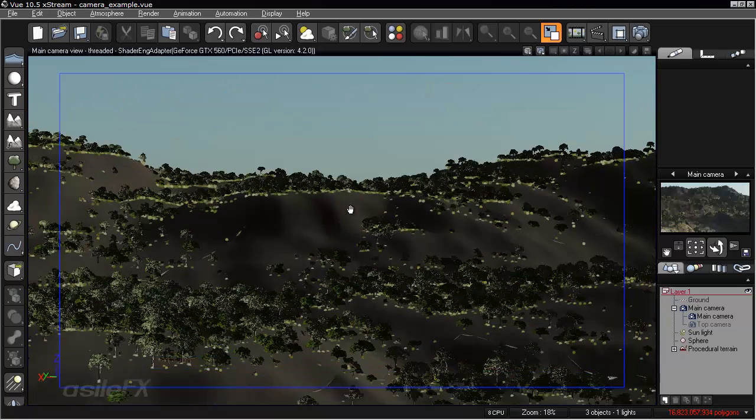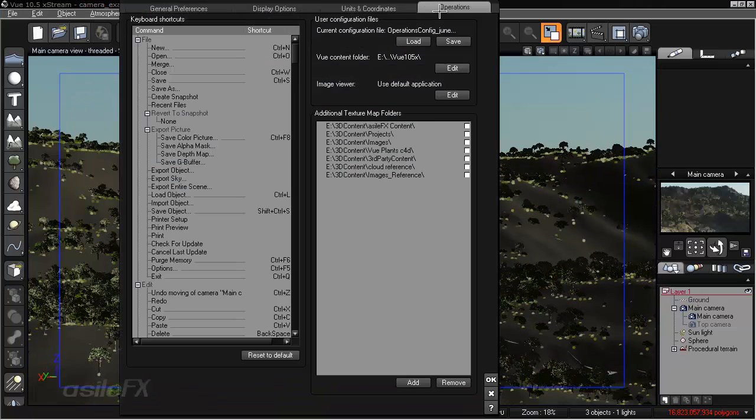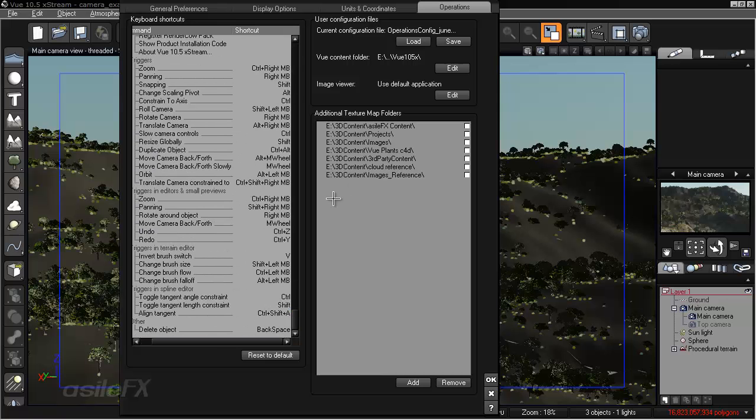You can change the keyboard shortcut for that. If you go to File, Options, and under Operations, scroll all the way down to the Triggers section, and under Translate Camera Constrained To, you can set your keyboard shortcut there.